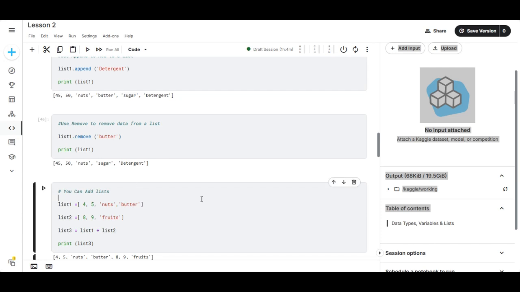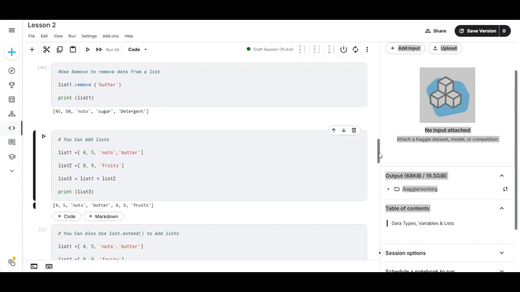Now let's make progress. You can also add lists, having 2 separate lists. Okay, so you have list 1, which has 4, 5, nuts and butter.